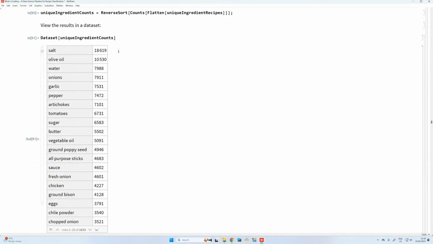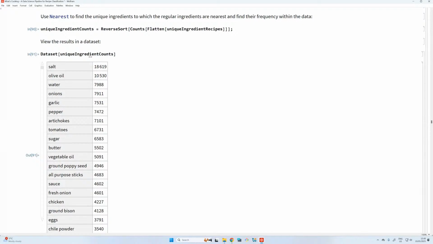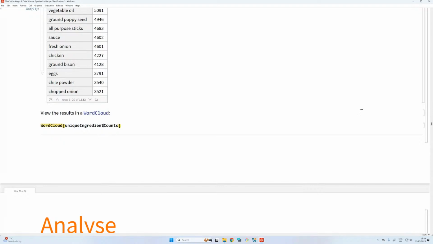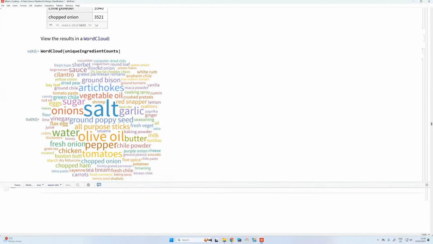Let's see it in a data set. So this is just the visual representation of this part of code. For all the recipes, there are 18,000 that contain salt, and the second most popular one is olive oil, water, onions, which is reasonable. And we can generate a word cloud to show which one is more popular. Apparently the popular ones are bigger.